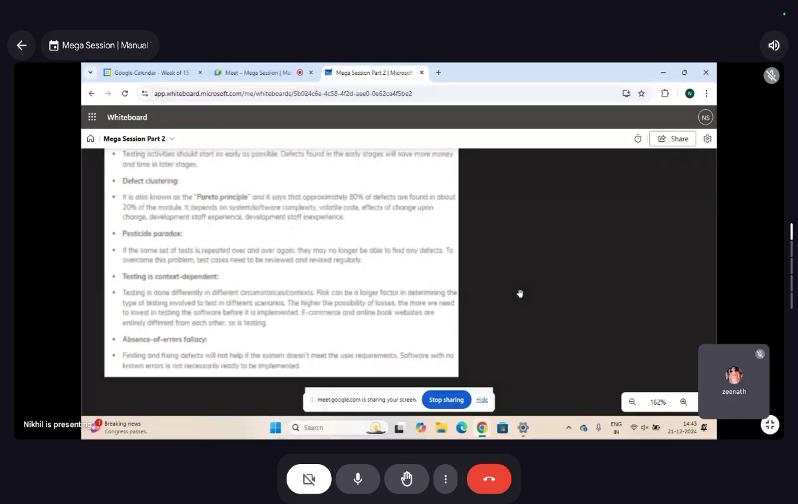Okay. Finding and fixing defects will not help if the system does not meet the user requirements. See, there is a user requirement document. If you are not fulfilling the user requirement document, then there is no use of testing any application. The first thing that needs to be taken care of is that user requirements are met. Am I clear with this? Guys, am I clear with this? Can I get a thumbs up from everyone? Okay. Can I move to the next question? Can I get a thumbs up for our next question?